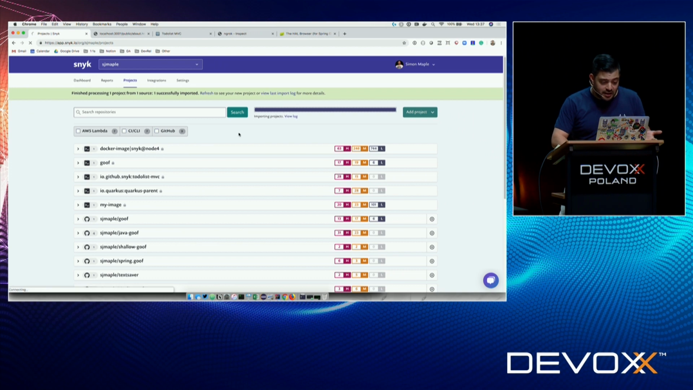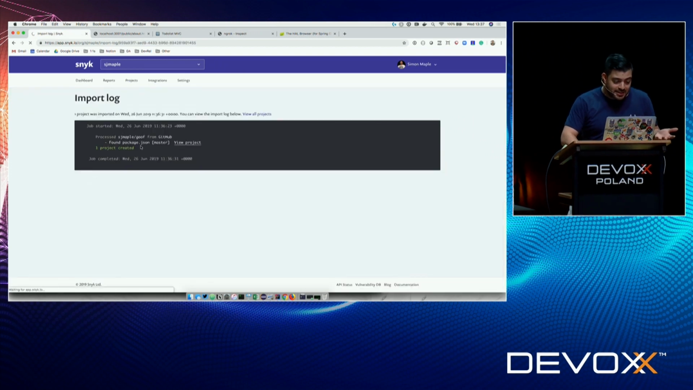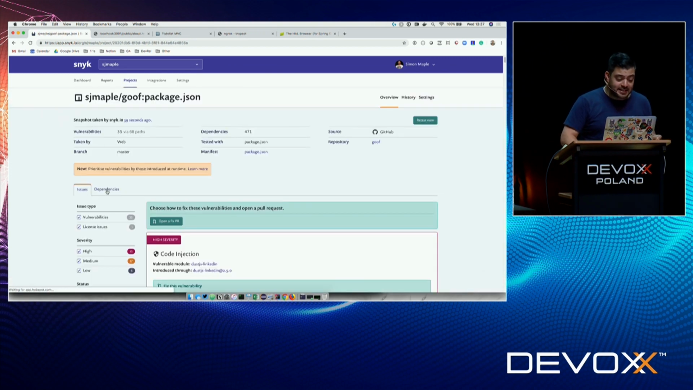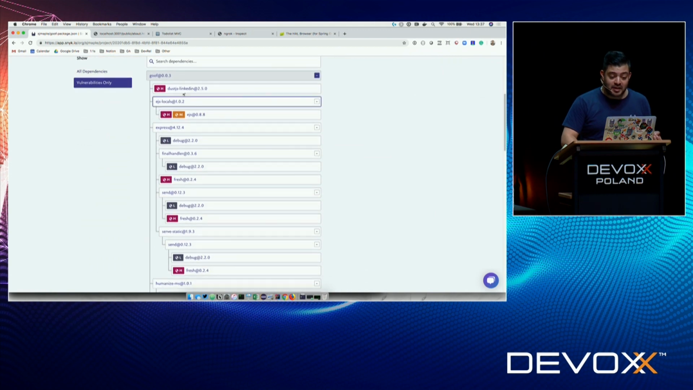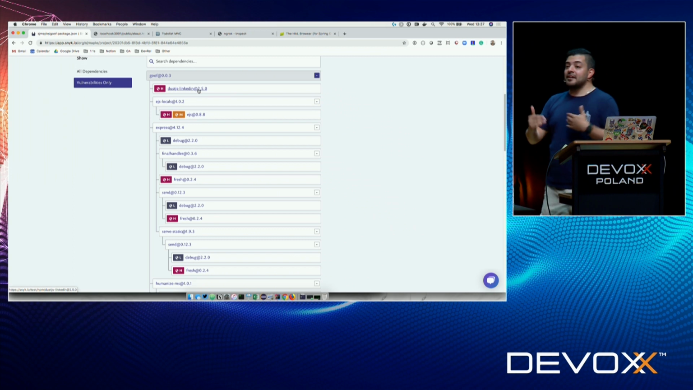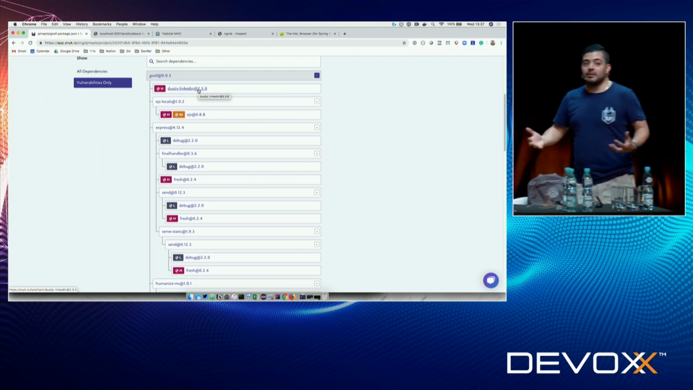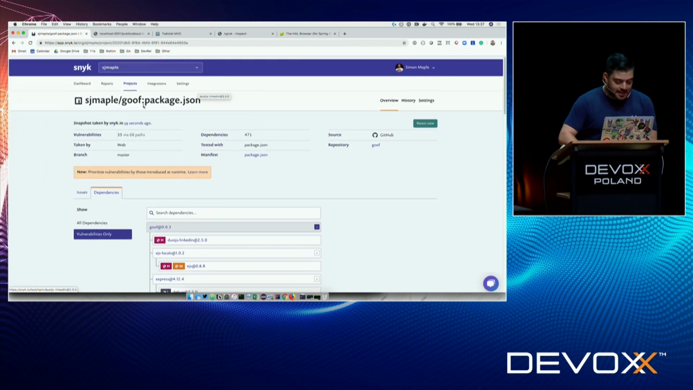So if I view that log, that's already been imported, by the way. We can see the package JSON has been found, and from here, I can work out exactly which dependencies I have. I can see my direct dependencies and my transitive dependencies, and which ones have vulnerabilities and what severity those vulnerabilities are. Okay? Right, let's start hacking.